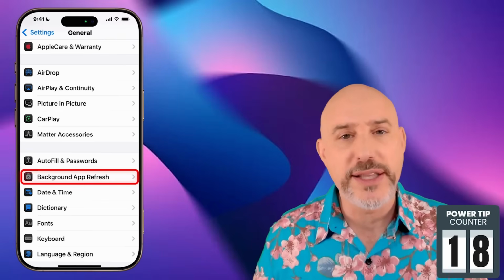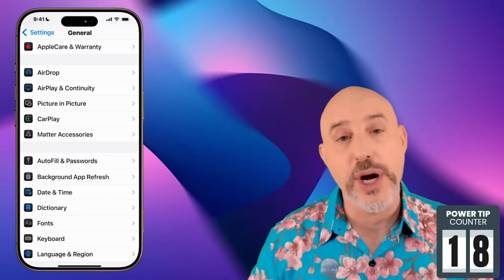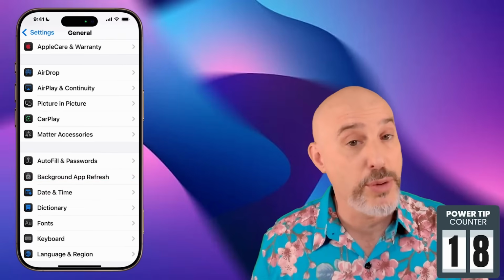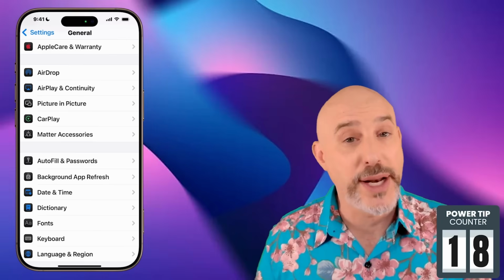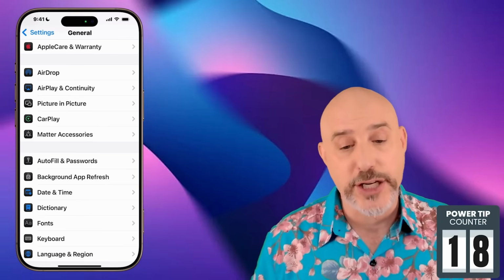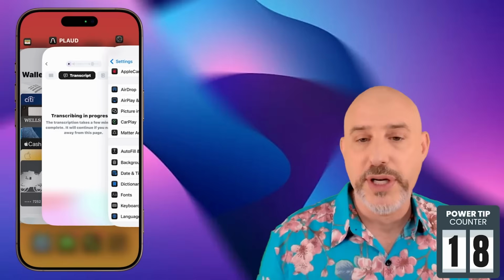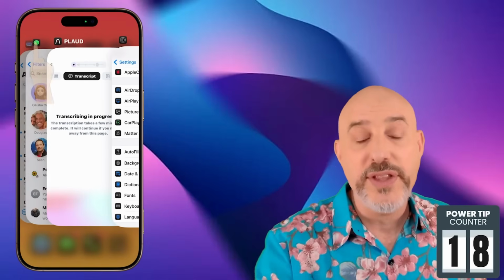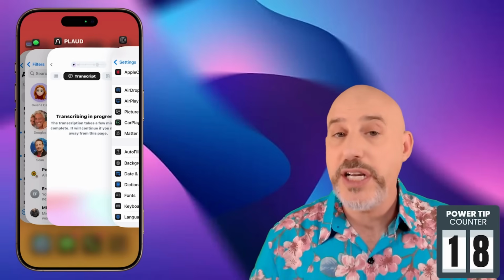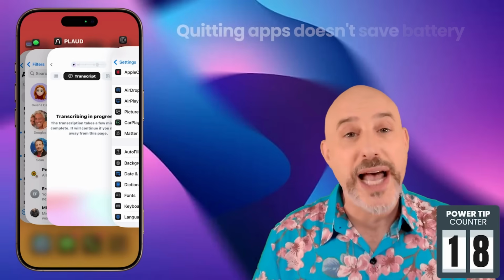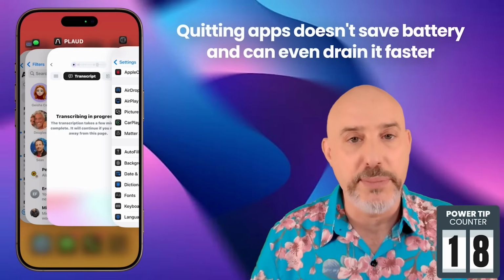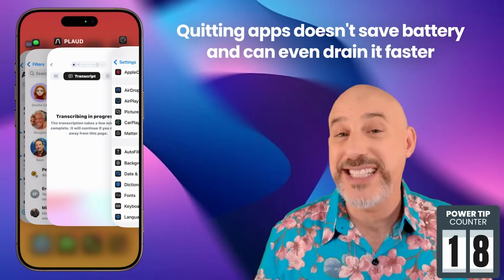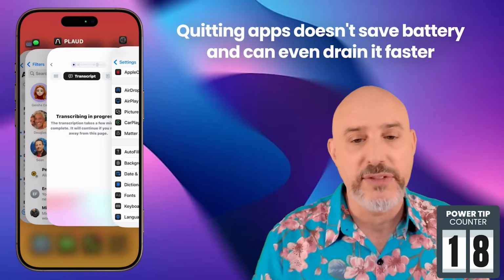Remember when we were looking at the battery section and I told you to keep your eye open for things that said background refresh or background activity? This is that section. If you're one of the people that comes into this area of your phone and frequently quits all of the apps that are open, I want you to hear this clearly. Quitting those apps does not actually save you any battery. In fact, in most cases, it will wear your battery down even faster.